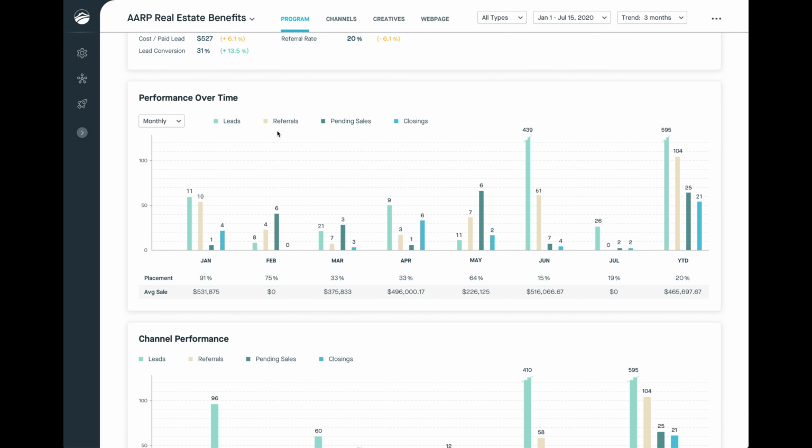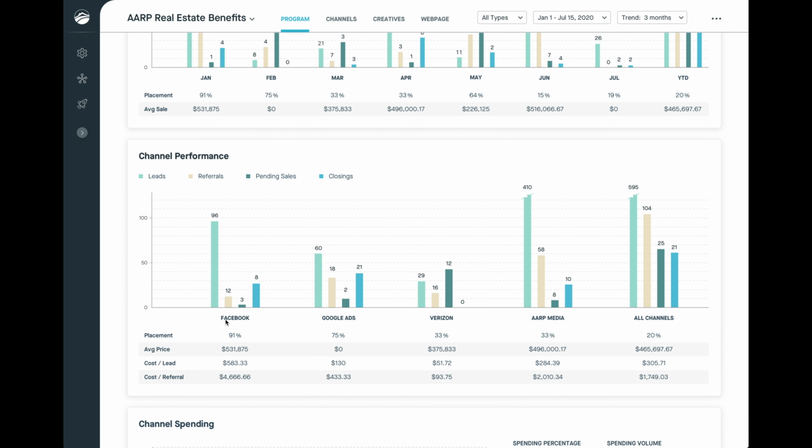And in the channel performance, instead of looking against an x-axis of time, we are now looking at a comparison between different channels.